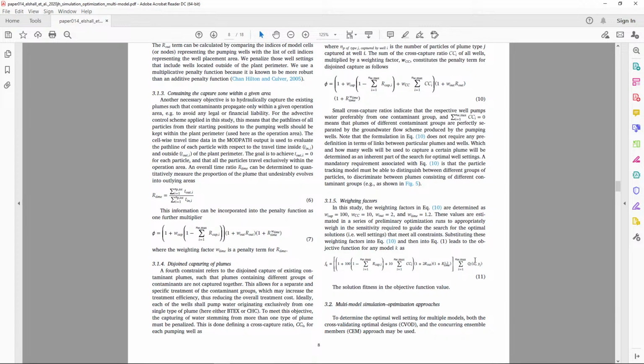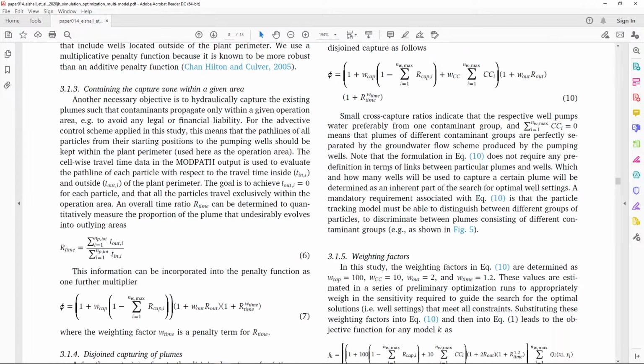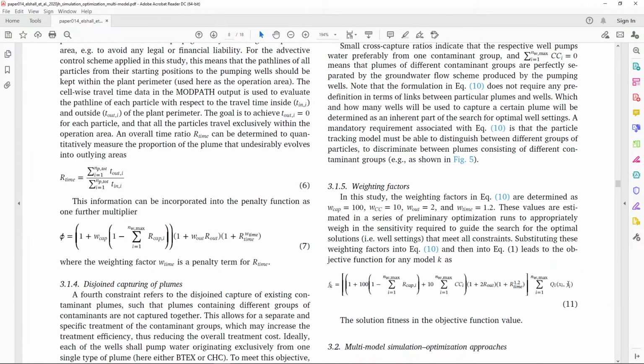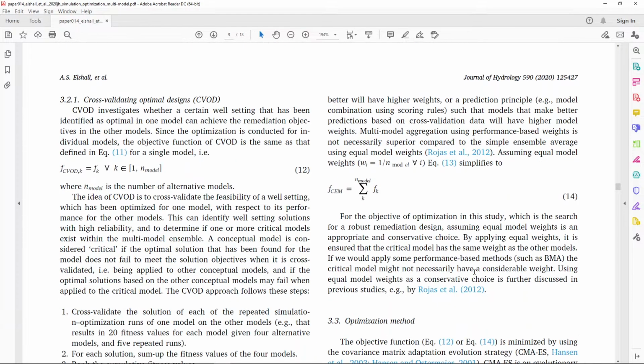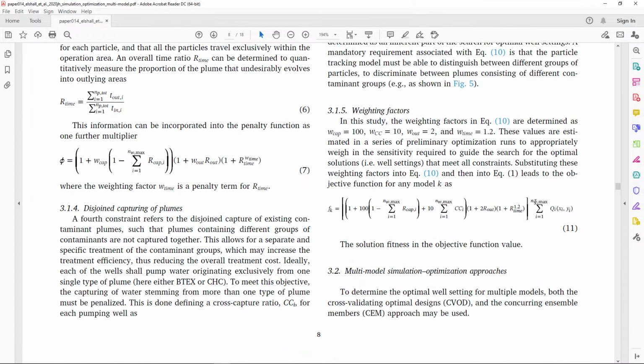Each pumping well has an X, has a Y, and has a Q. Let me make this bigger, like here. That is basically how we did it.